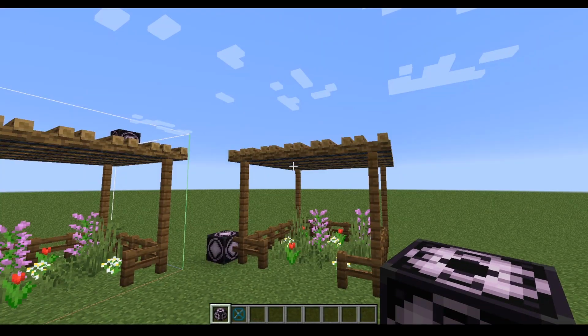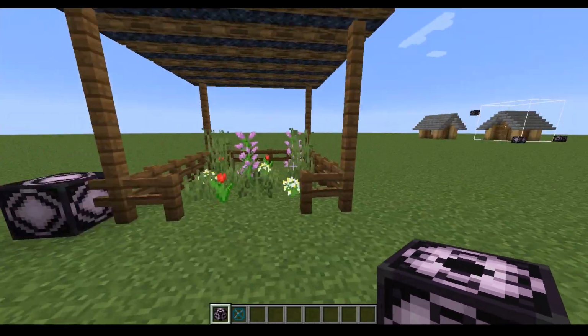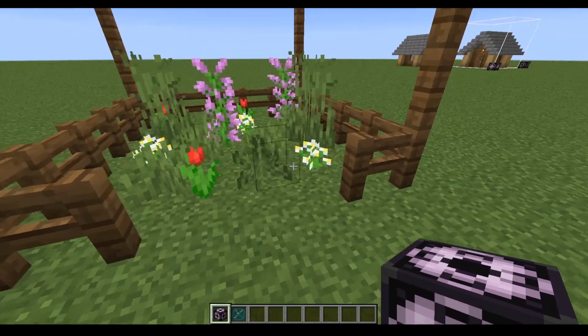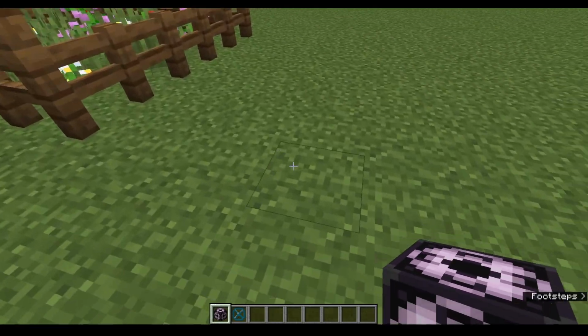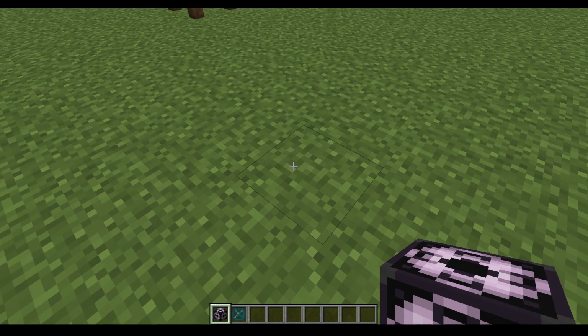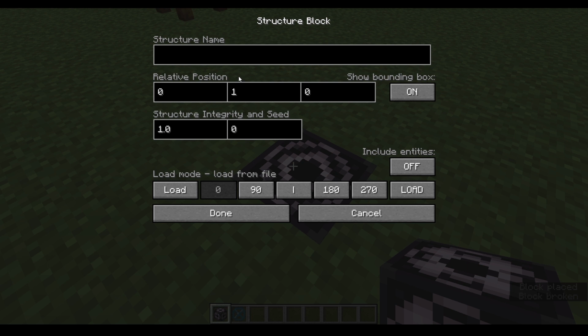Okay, so if I want to generate the same structure, but mirrored, that means this side will be this side now. So what I need to do is place here a structure block, change it to load, then put the structure name yard.